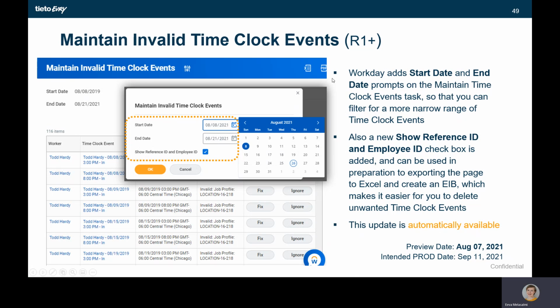And in addition to the start and end date fields, Workday has also added this show reference ID and employee ID tick box, so that once you run the report with these details included, you can more easily create an EIB template for you to upload and fix the time entries, if that's how you like to process them. This is something that is automatically available, so nothing for you to do, but just pay attention that it's now there. So if you have any training materials, then you might want to revise those.